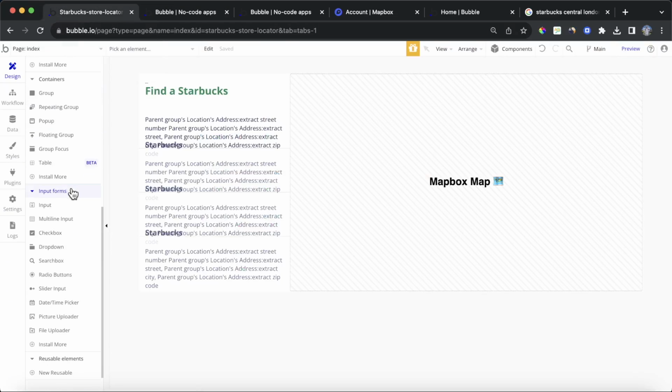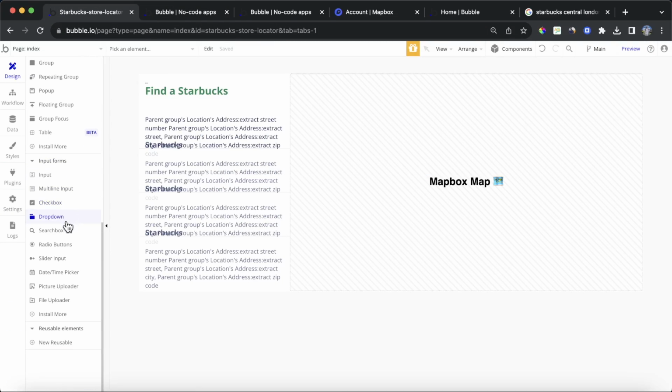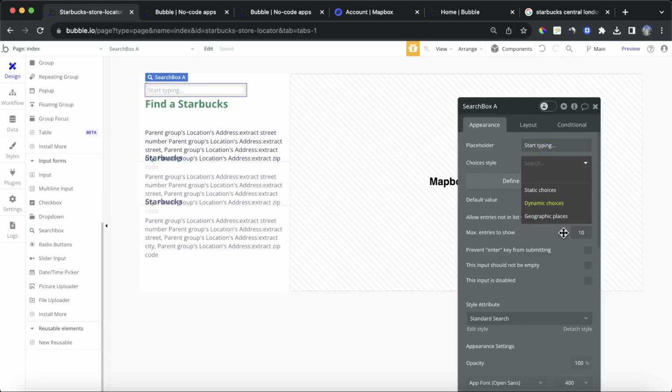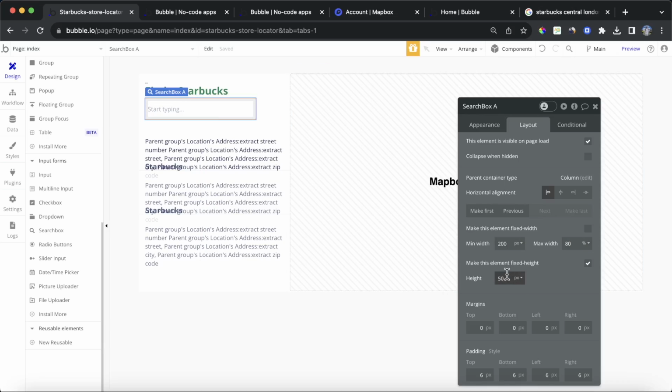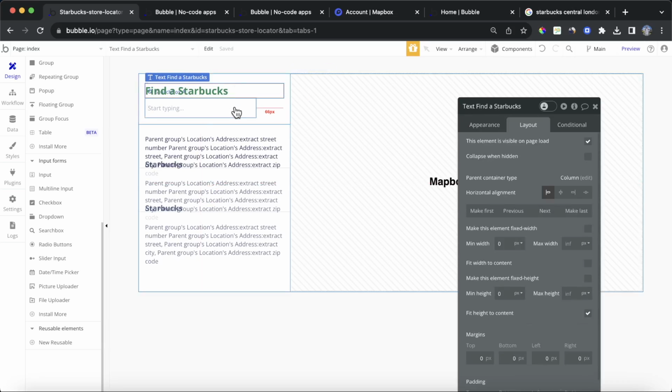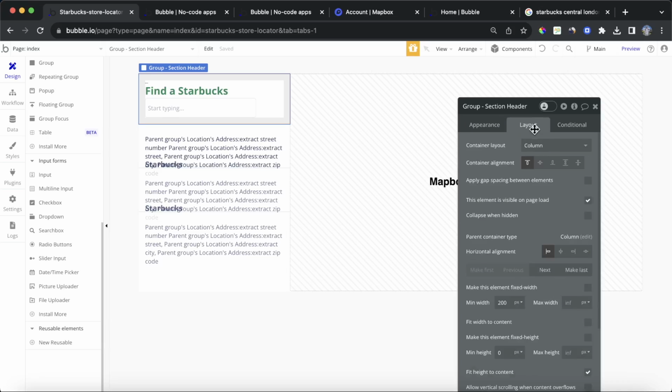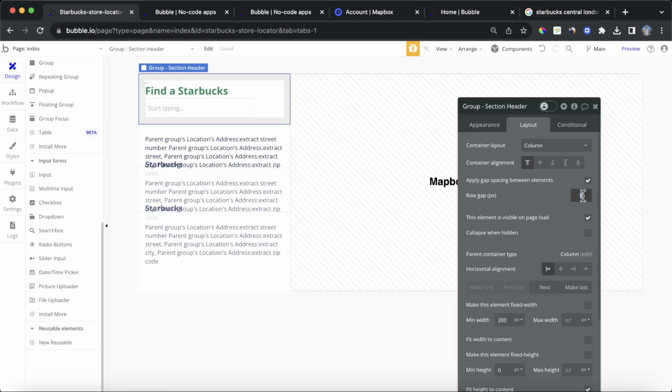And the first thing I'm going to do is go down here and find a search box element again. We've already used this before, but let's drop that in the section header up here. This choice style is going to be a geographic place. I'm going to put that down there. We will undo fixed width and we'll set a min width of, let's say, 200. And we will actually set a max width here, and let's set it equal to a percentage of the container it's in, say 80%. Yeah, I think that works well. Fixed height, we'll put in 50, maybe even 45. And we'll want to put a bit of a gap in between this and this. So again, we can apply gap spacing between elements, and we're going to put in a gap of 15 there.